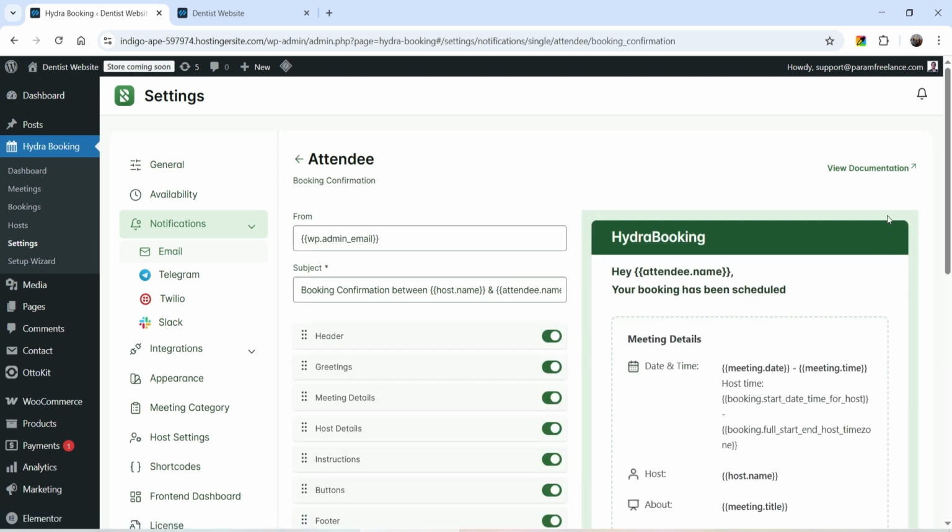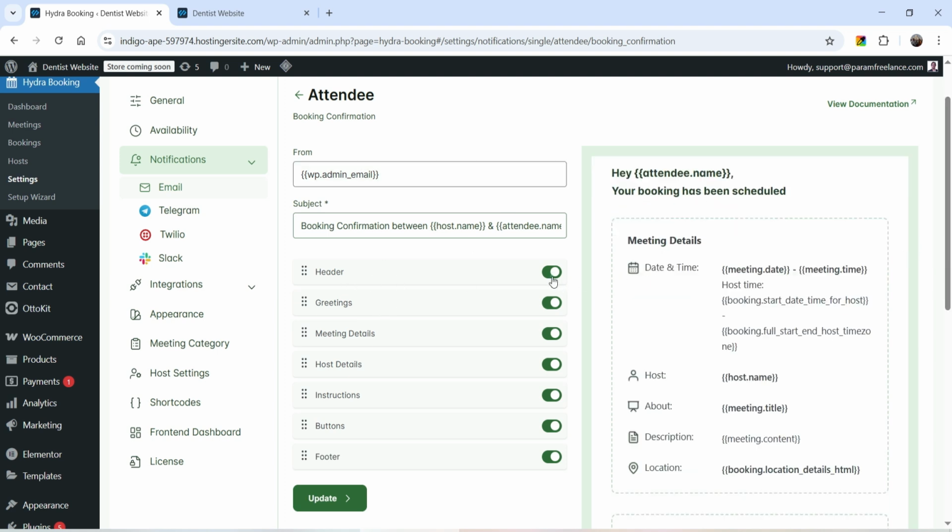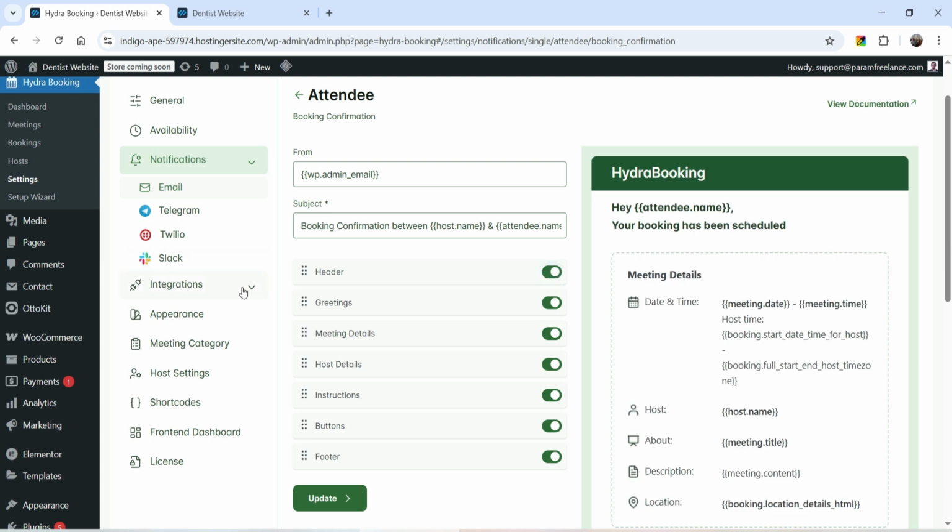And let's go to edit section. And here you will see from email, which will be your admin email address. This is going to be the subject line for the email, booking confirmation between host name and the attendee name. And these are the sections which will be shown in the email. So at the top you will see this header section. If you do not want it, you can disable it or you can enable it.